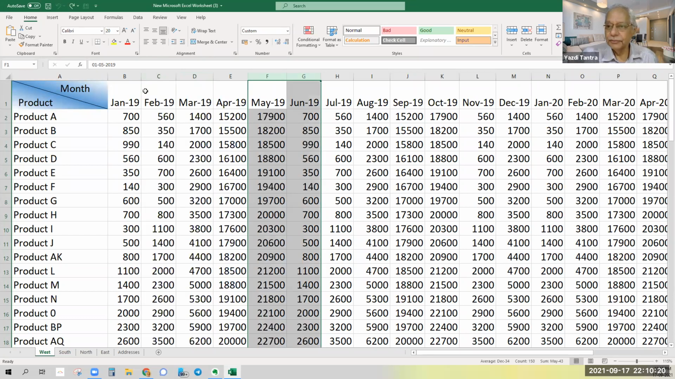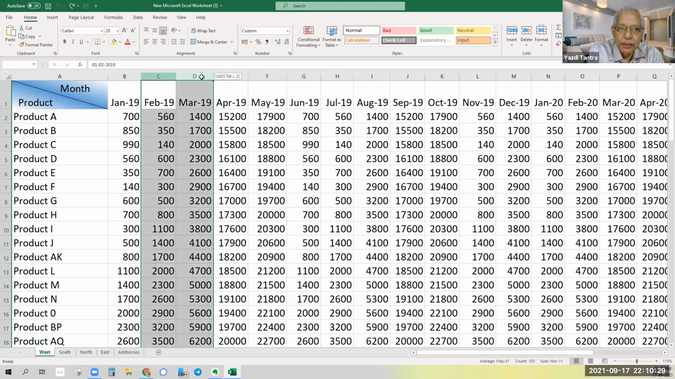Just jump it instead of going and deleting. And in this case, it would be much more complicated. You would insert 2 columns, then copy these, paste it here, again come here, delete these 2 columns, etc., etc. So this is just a breeze.